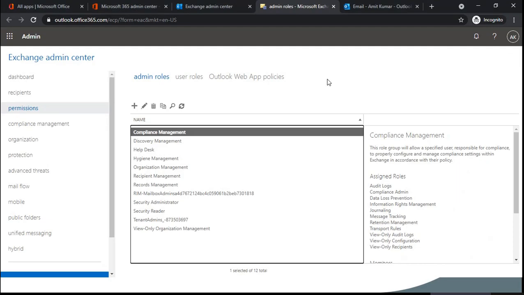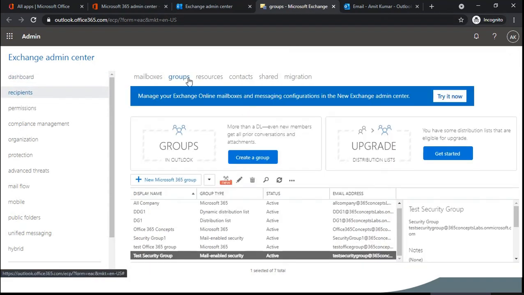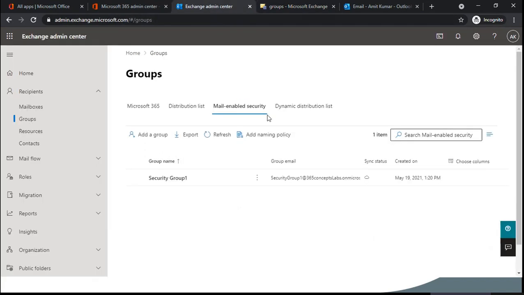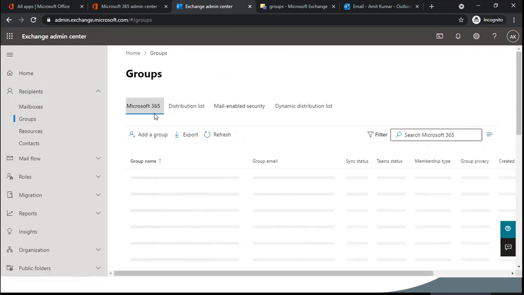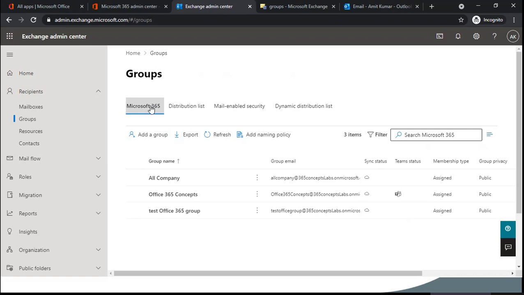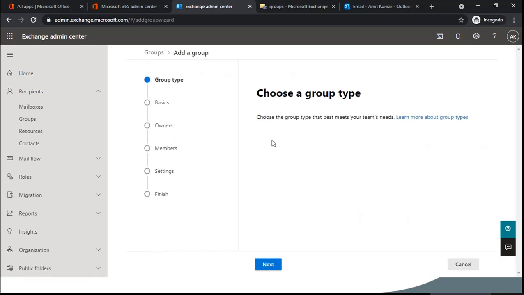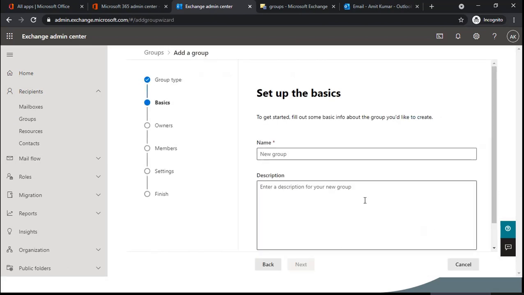Now let me show you practically how it works. To create an Office 365 group, you will go to recipients and then go to groups. This is the older Exchange Admin Center. If you want to do it from the modern Exchange Admin Center, you will go to recipients, groups, and then go to the Microsoft 365 tab. From here, you can click add a group, and then you need to mention certain values for the attributes.